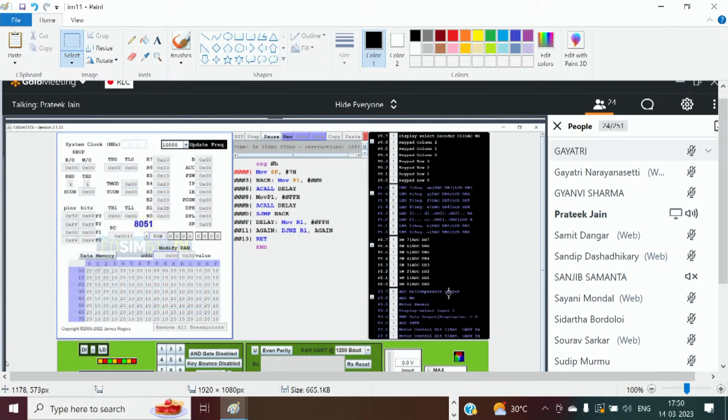I think I am wrong. This R7 is already assigned, so this is R6. DJNZ R6, label 1, as we have already assigned. So now this R6 will decrement to 0 until your R7 reaches 0.